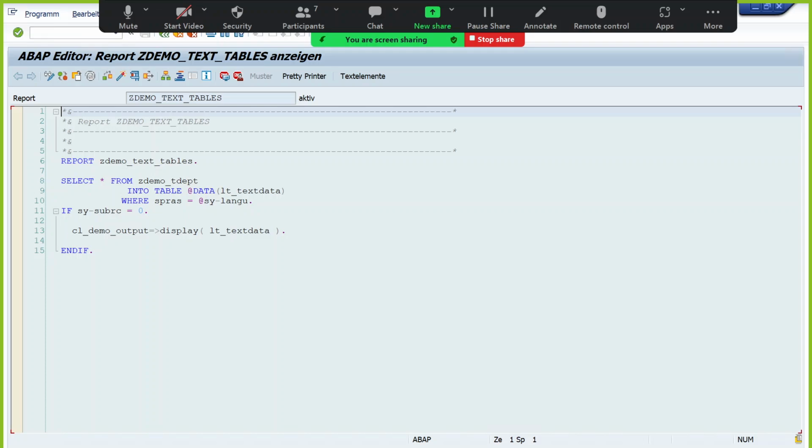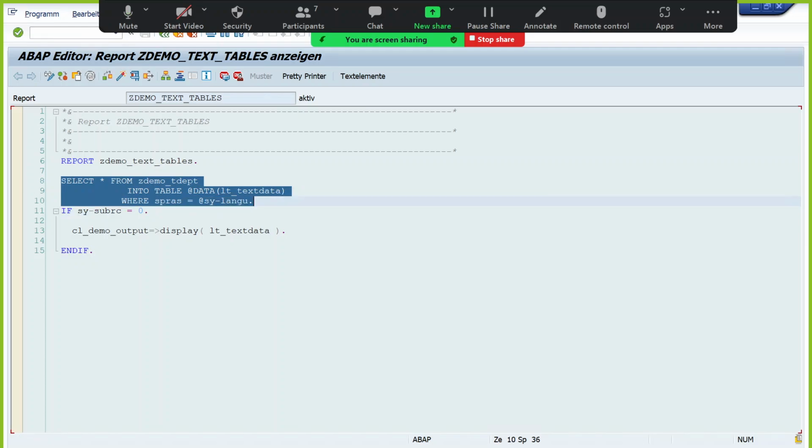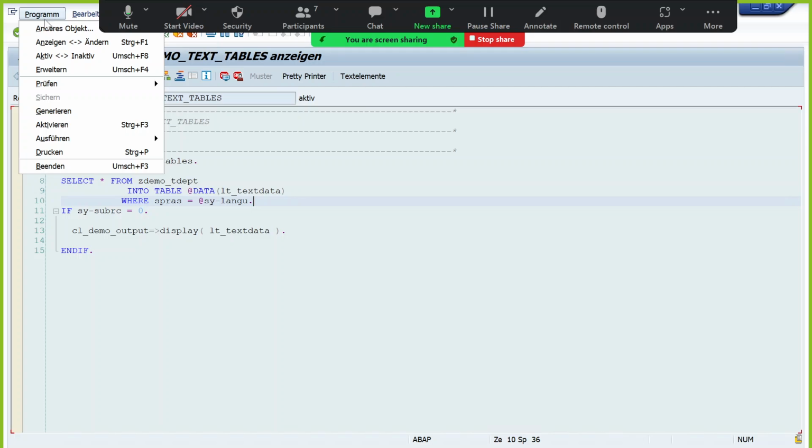Because we are using a text table and maintaining the text in multiple languages, depending on the user login language it will automatically select the language, select the text and display it. So that people who don't understand English can also use SAP ERP. If you observe all these options, all are automatically changed into German. All these menu options and everything.